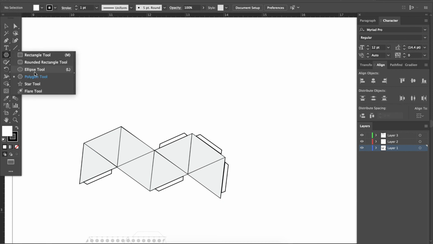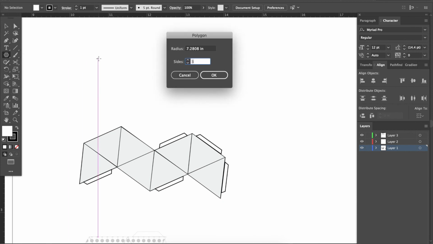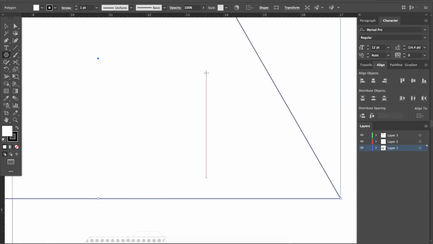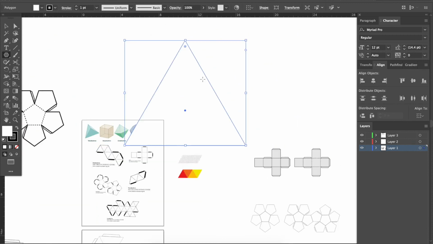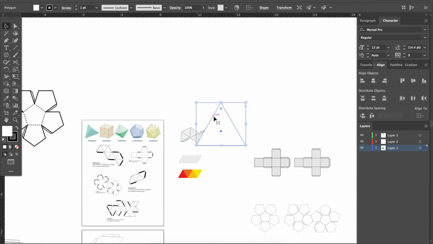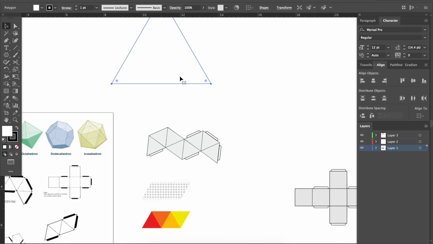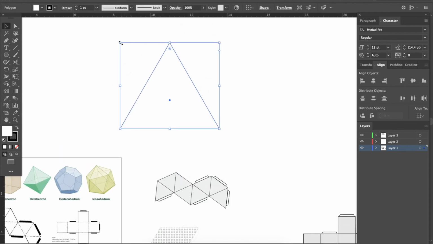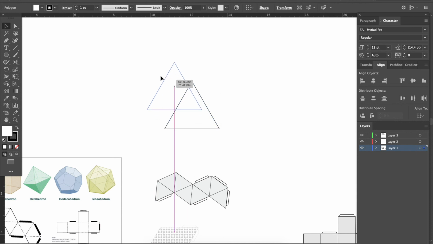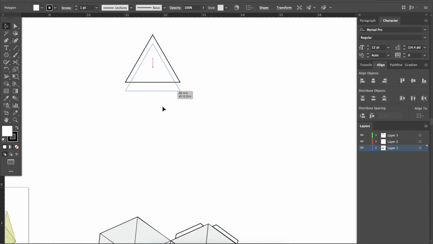I'm going to go to my polygon tool, click once here, and grab my 3 sides. The one that it created is huge, so I'll use keyboard shortcut V and shrink that down. As I shrink it, I'm holding the Shift key, because otherwise I may distort that equilateral triangle. I don't want to distort it. I want to create a perfectly even one. So I'll shrink this thing down so that it's a manageable size.